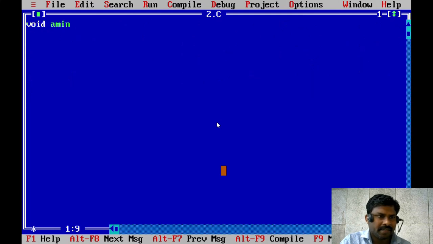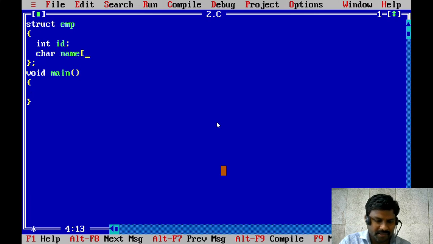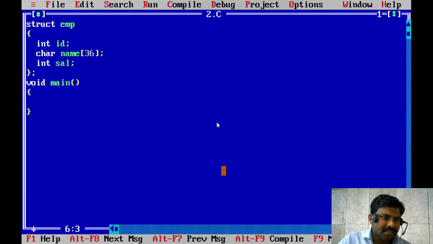So void main, here first you have to define a structure. So struct emp, int id, char name of 36, float sal. Here the size of struct emp is how many bytes? 40 bytes.